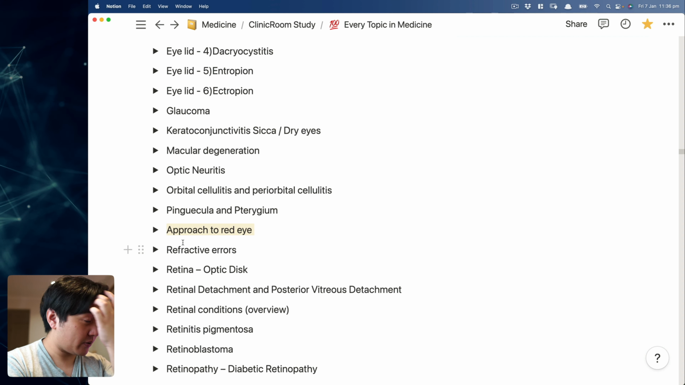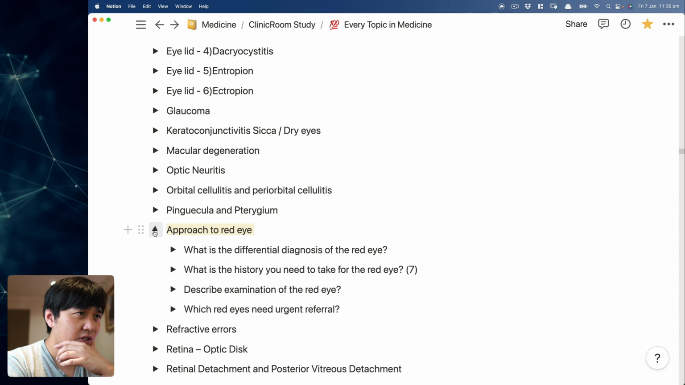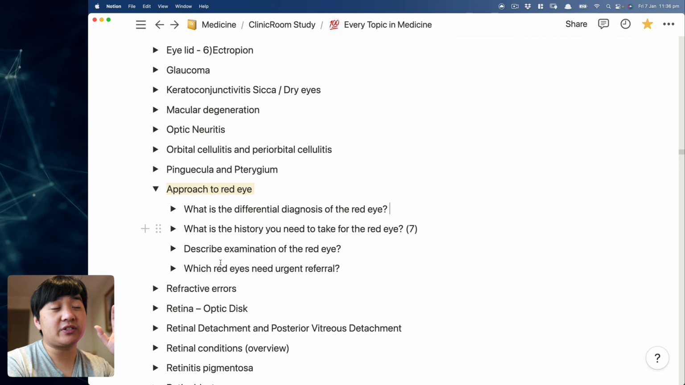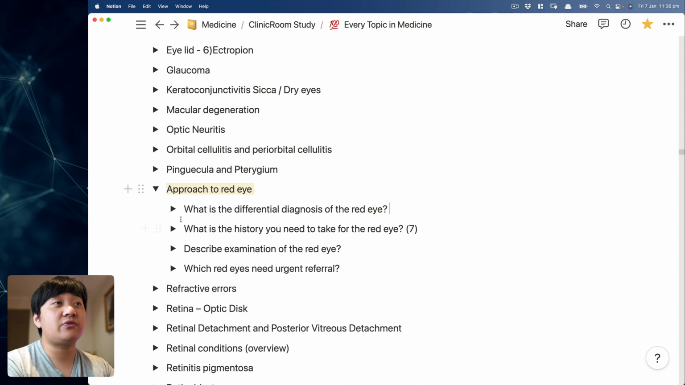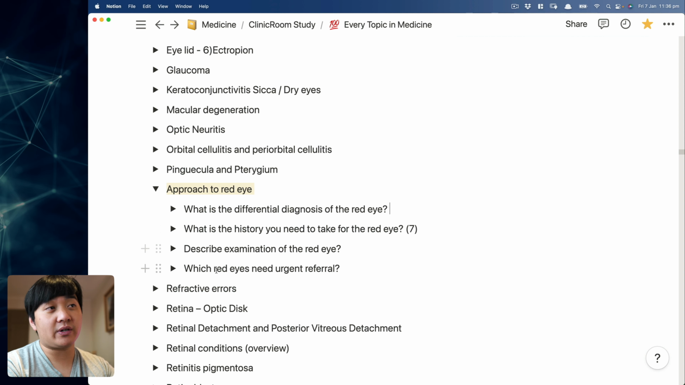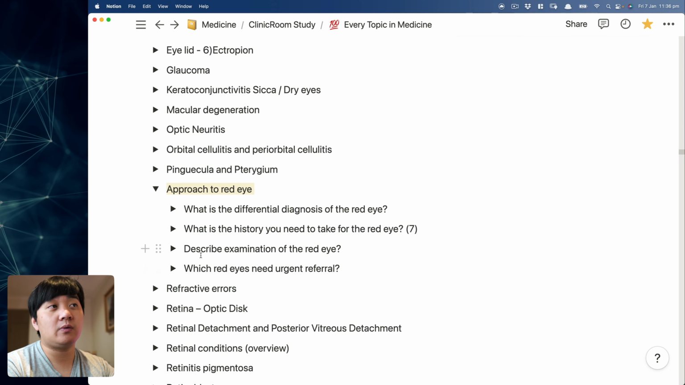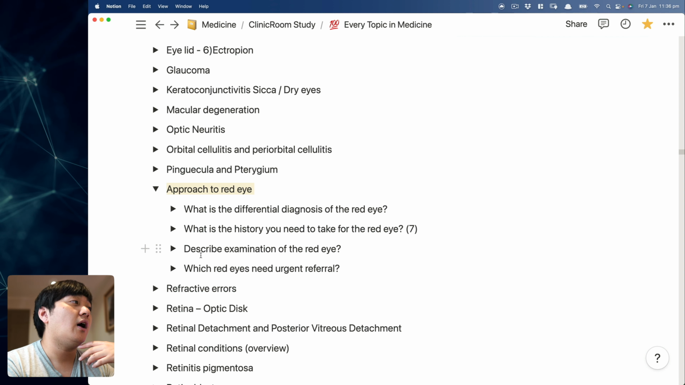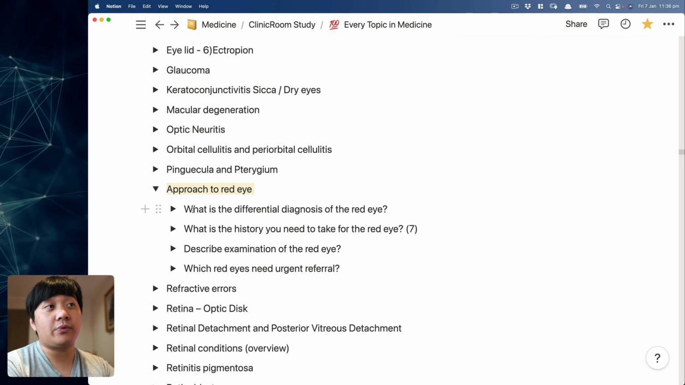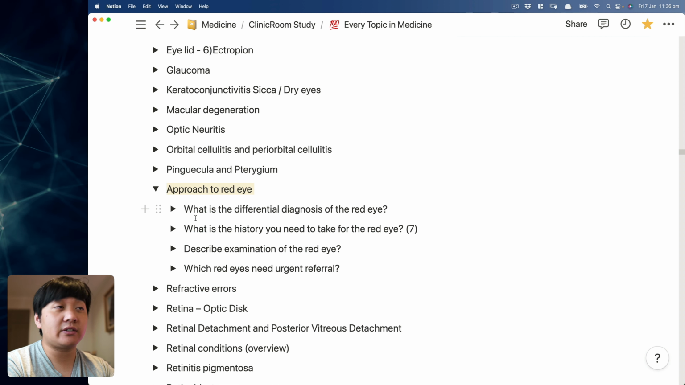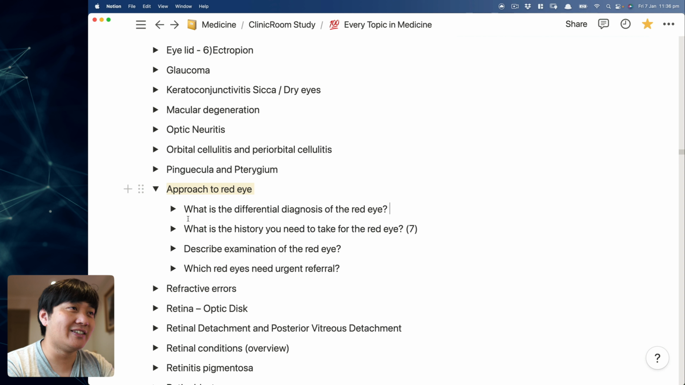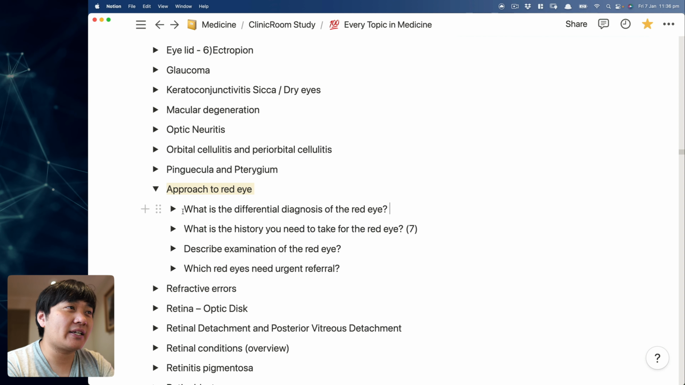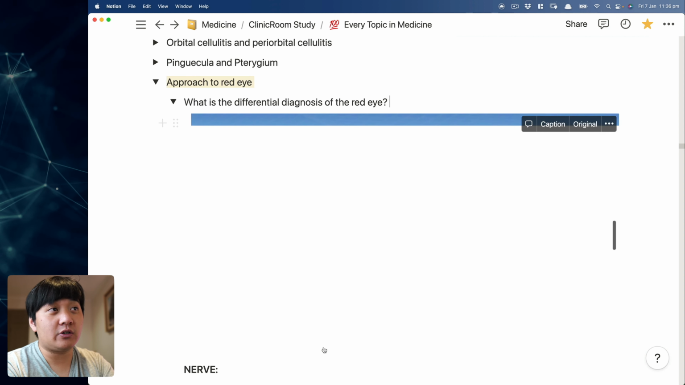So let's say approach to red eye, which I've highlighted in yellow for some reason. This is a bit different because it's not just the condition, it's an actual clinical presentation. What's the differential diagnosis of red eye? Well, I could think of a bunch of stuff: glaucoma, iritis, conjunctivitis, foreign body, scleritis, episcleritis. There's a whole bunch of eye stuff that makes your eye red. And there's probably a lot more that I forgot.